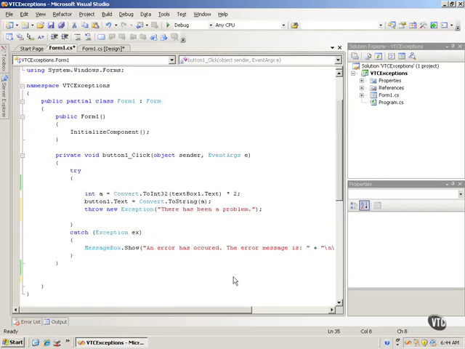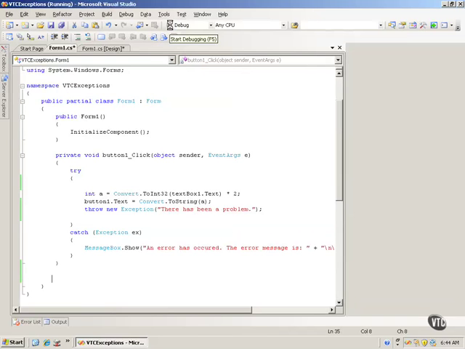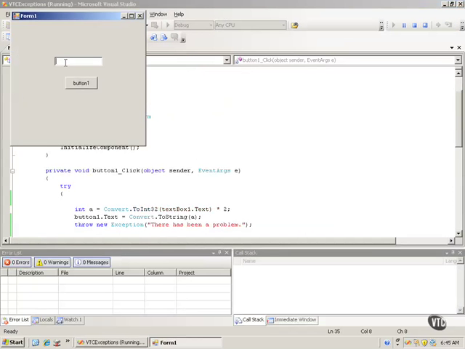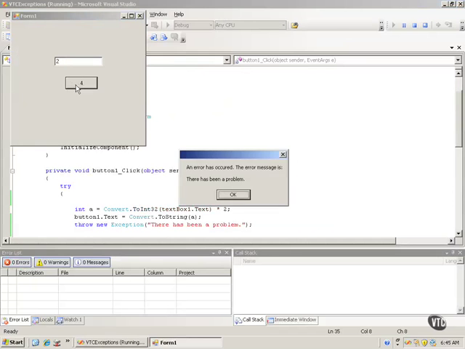Now, I want to show you something that's going to happen here when I run this. As long as I put in the correct data type, which is an integer, in that text box, I'm going to get this exception right here. So let's just run this and take a look. And so I put a 2 in, and I click the button, and you'll notice it has thrown the exception. It says an error has occurred. The error message is there has been a problem.